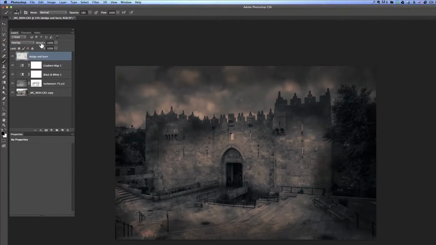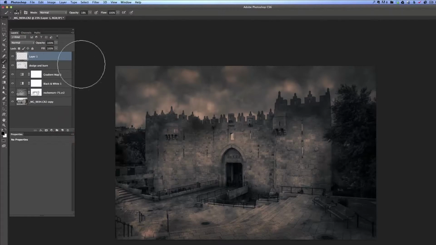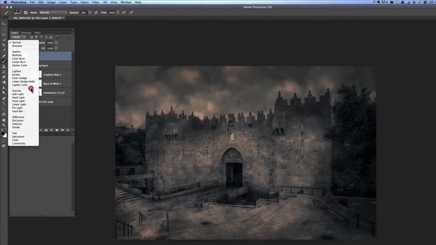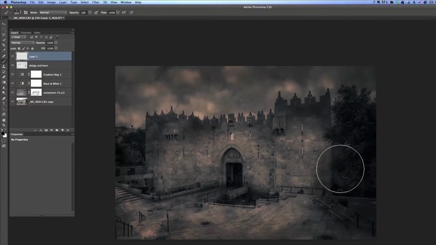Okay, it's a bit too much, so I'm going to lower the opacity and create a new empty layer. Now, why do I create a new empty layer? When there is a dodge and burn effect that I like, I just leave it there. I create a new empty layer, put it into overlay mode, and keep on dodging and burning.